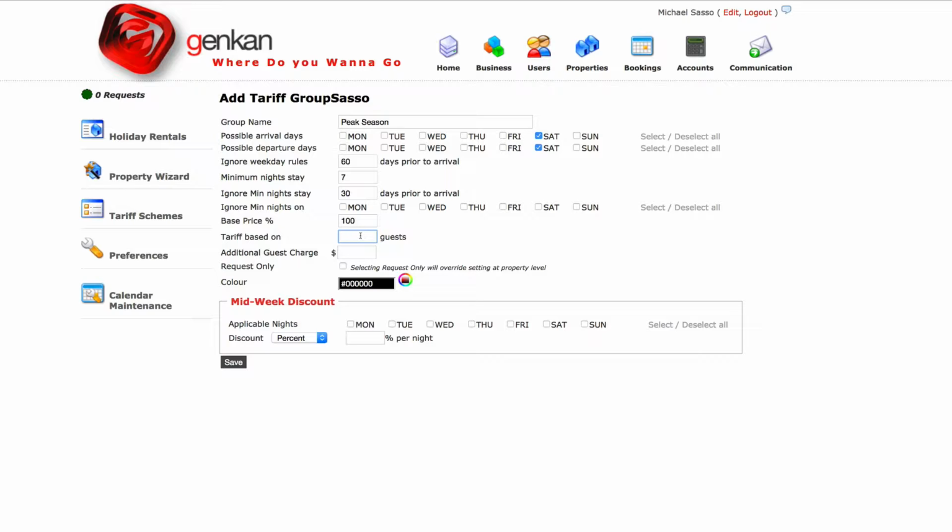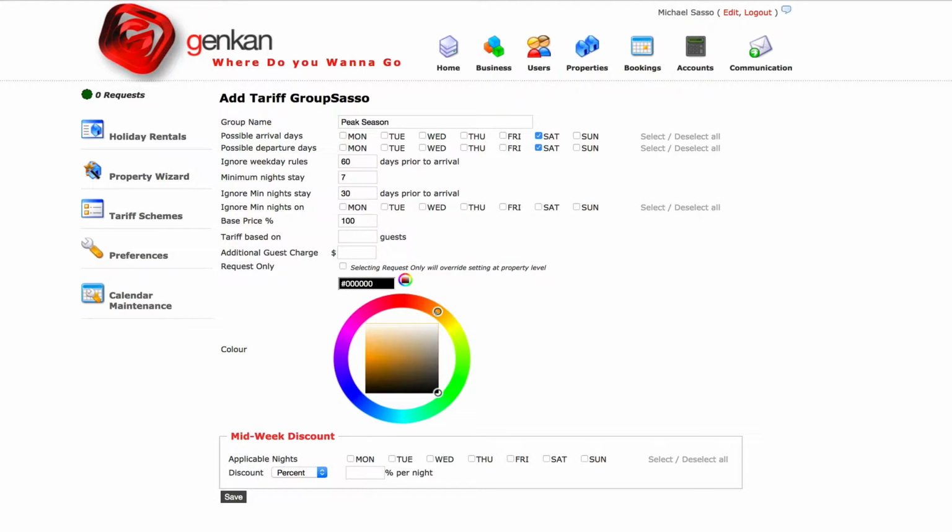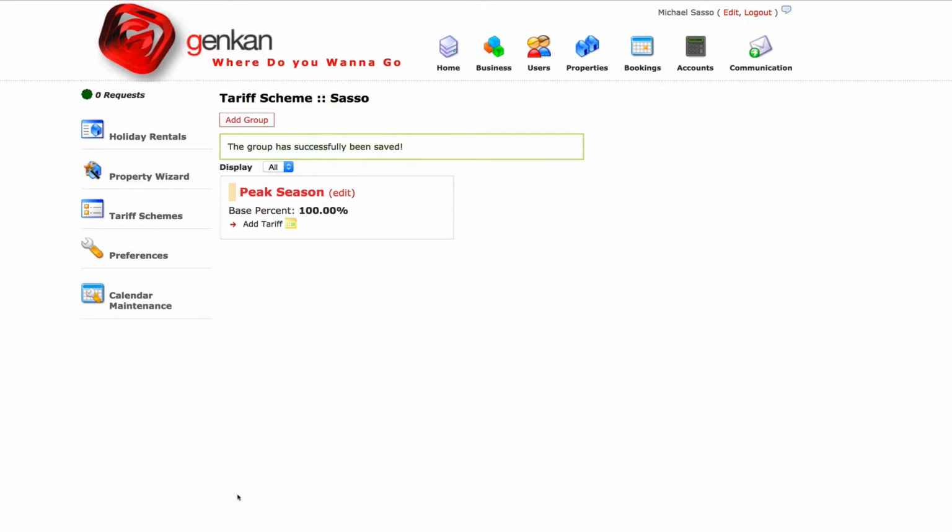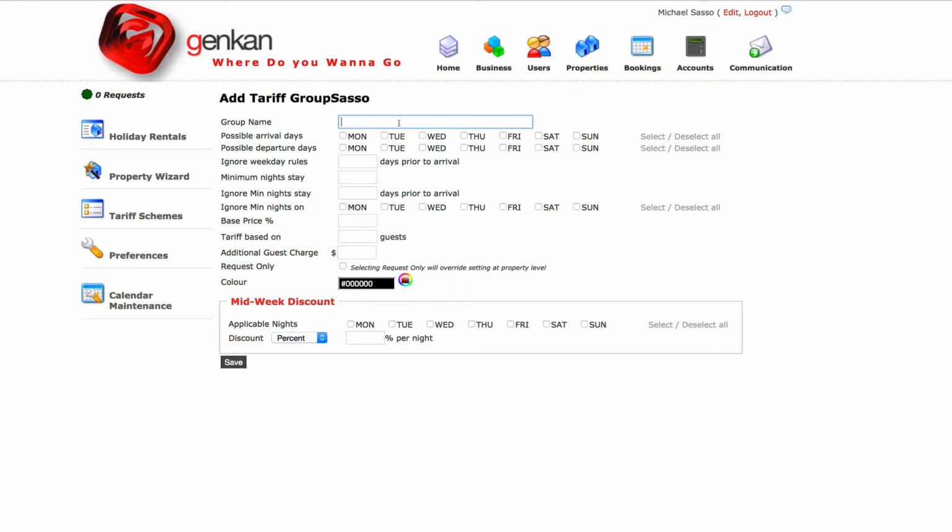But we'll leave that vacant there. We're going to give the calendar a little bit of a color. Select the color, that's the way it'll show. I'll add another group. Let's call this shoulder.